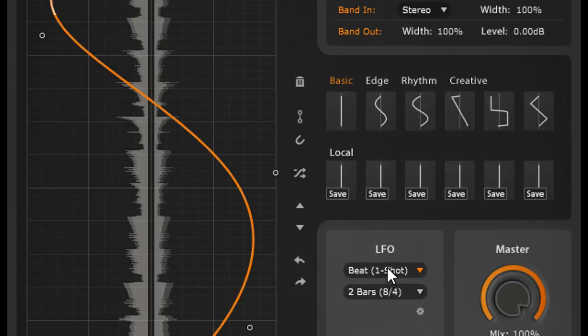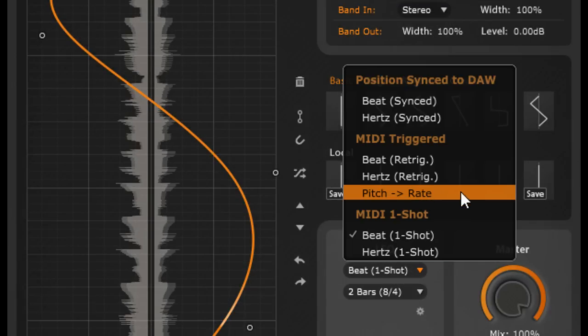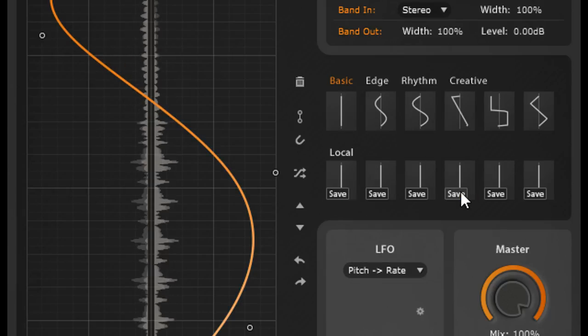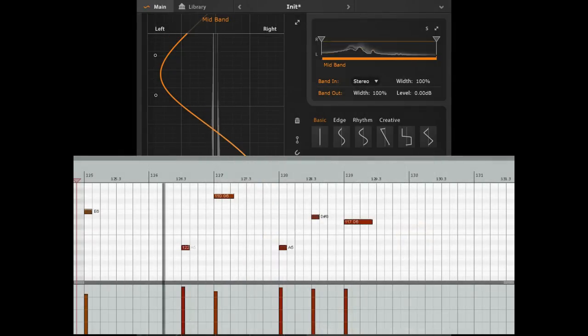We also have a special MIDI triggered mode. Pitch to rate runs the modulation at the frequency defined by the last MIDI note received, so you can play the modulation at audio rates to create interesting stereo amplitude modulation effects.